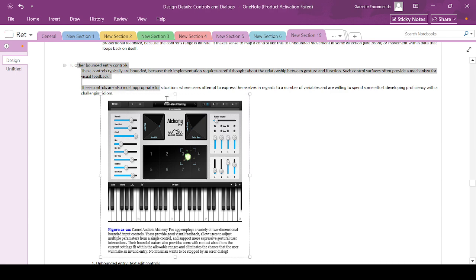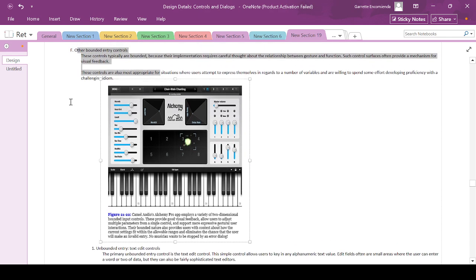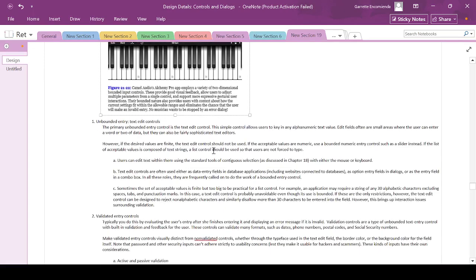Other bounded entry controls. These controls typically are bounded because their implementation requires careful thought about the relationship between gesture and function. Such control surfaces often provide a mechanism for visual feedback. These controls are most appropriate for situations where users attempt to express themselves in regard to a number of variables and are willing to spend some effort developing proficiency with a challenging idiom.